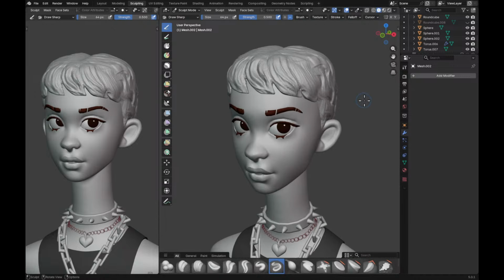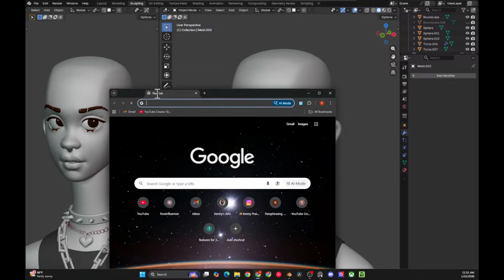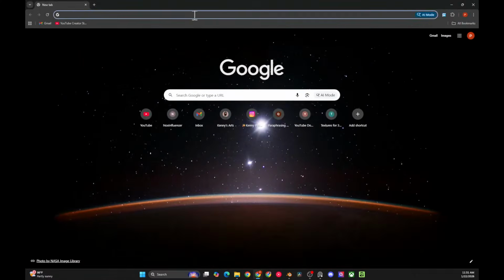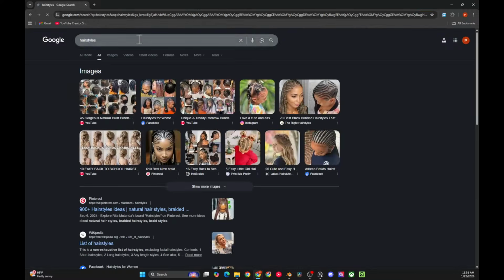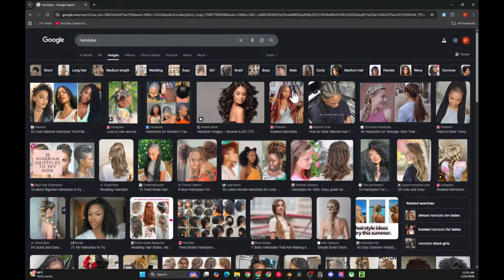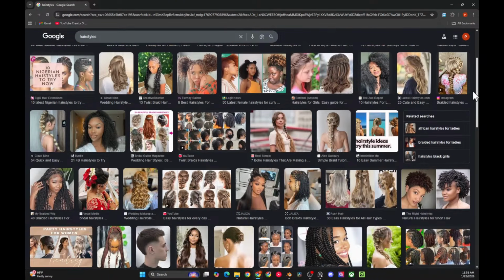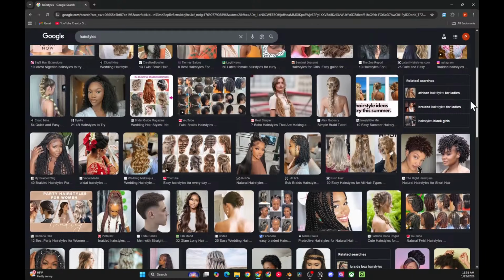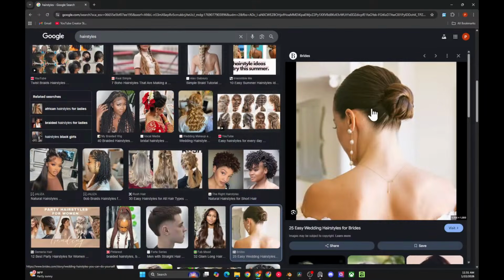So let's try out another hairstyle. I'm just going to go on Google and find new hairstyles to do. So, hairstyles, and let's check which one is going to be nice to do here on the sculpt on stream. This one is really easy to do.